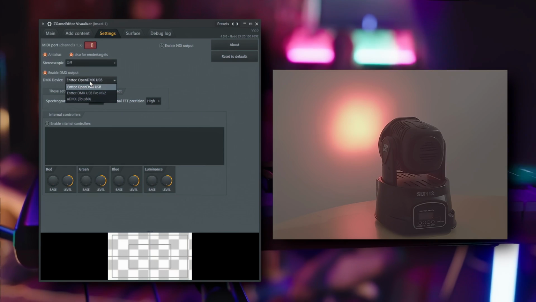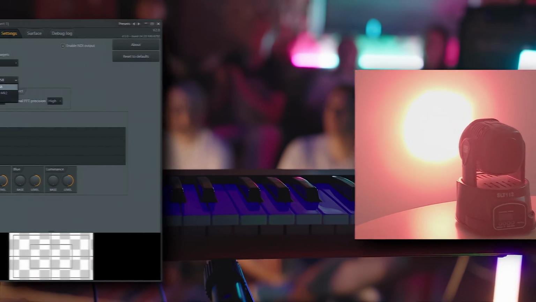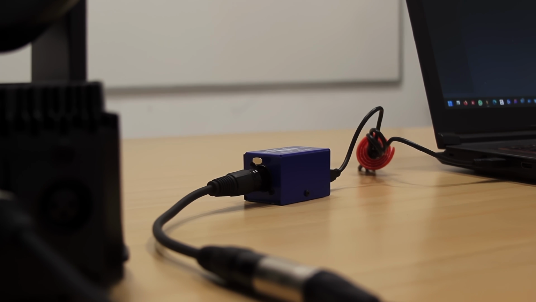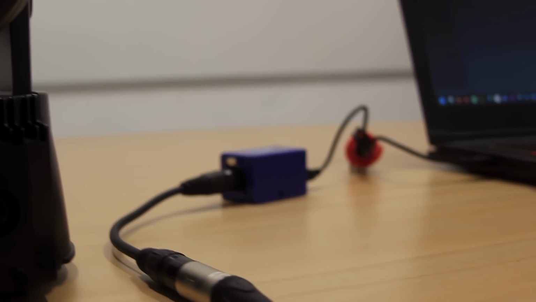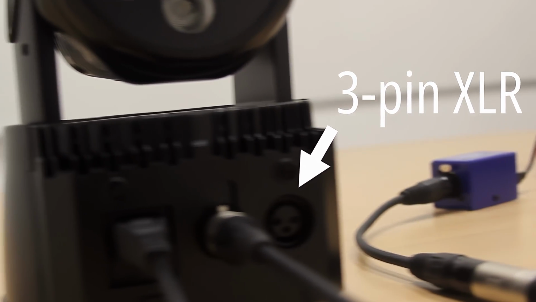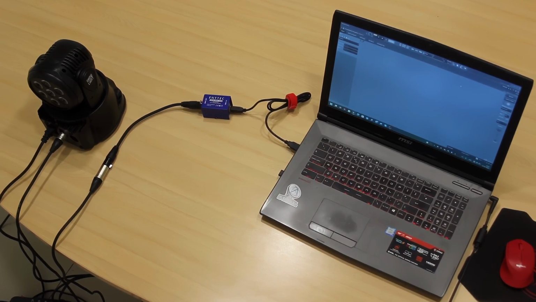DMX is like MIDI, but for lights, fog machines, and other hardware. In fact, some DMX lighting does use a standard 5-pin connector as well. Most, however, will use 3-pin XLR. While we're on the topic, let's talk about the hardware you'll need to make this happen.